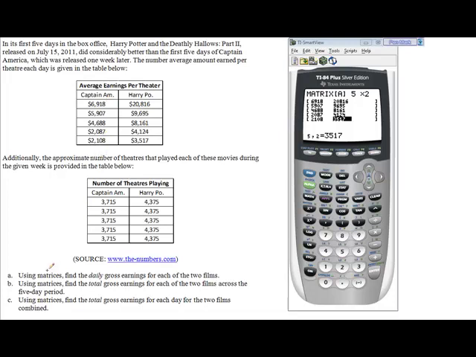So the first thing we want to do is use matrices to find the daily gross earnings for each of the two films. Okay, so what does that mean exactly? Well, we just want to know for each of these 5 days how much was brought in. Well, this is how much was brought in per theater in this matrix that I have built of this table. And this one actually tells me the number of theaters. So I want 3715 times the average earning per theater to give me the total earnings for those theaters combined.